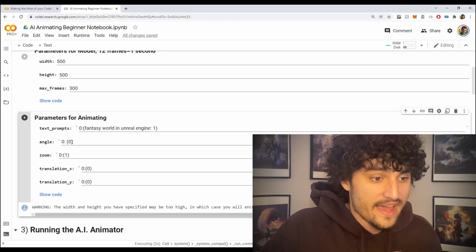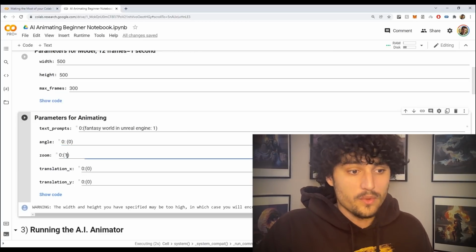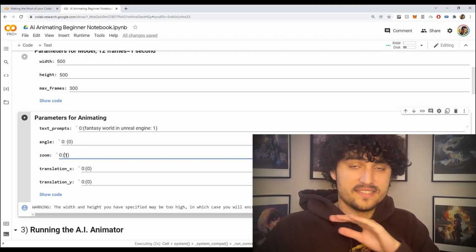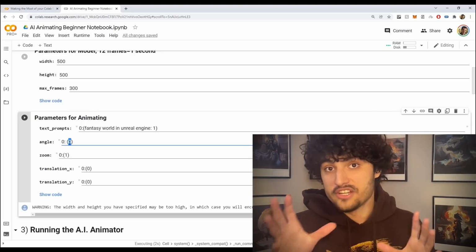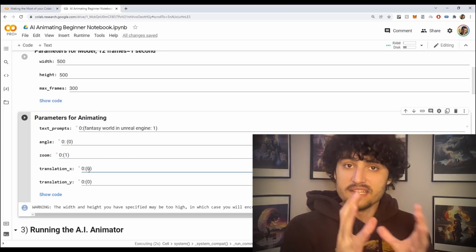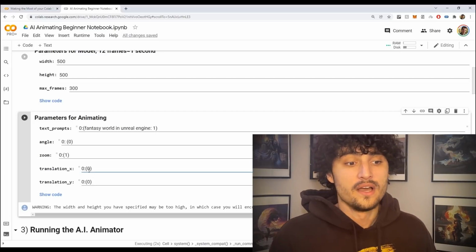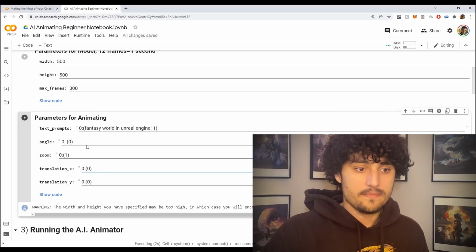We can also pass in the angle here. Right now it's 0, as you may see here. The zoom, which is that Z-axis, is 1, so that's the default value, so it's not zooming at all. Same with the angle, we're not changing the angle, we're not rotating it by anything, and as well for the translation. So these are the default values. These are the values for doing nothing in your animation. Okay, so just keep that in mind.